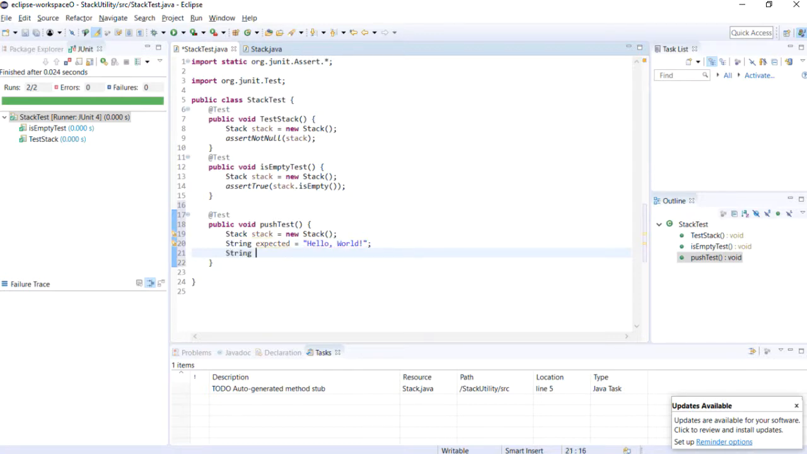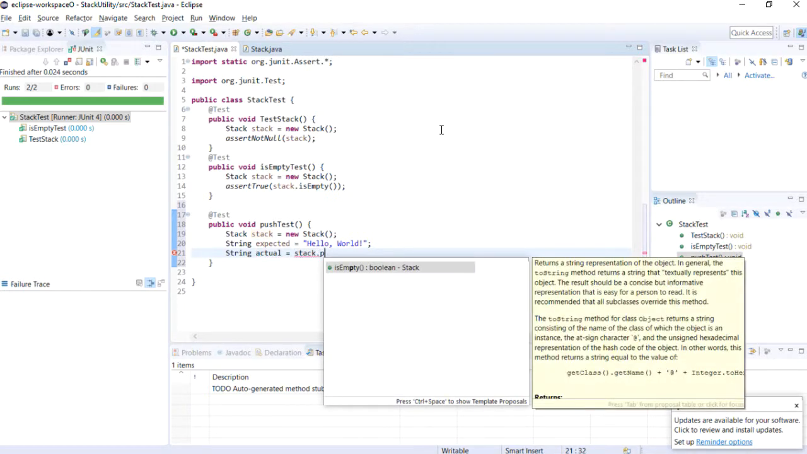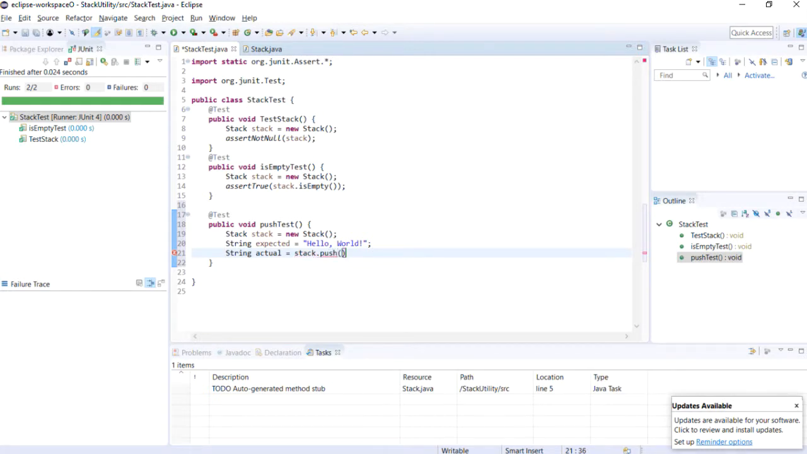And then our string actual will be set equal to the execution of our push method. Stack push, and into stack push we will push our expected value in the hopes that we will get back the actual value that's the same as our expected. And here we're going to do an assert equals. And we expect that our expected value is the same as our actual value.